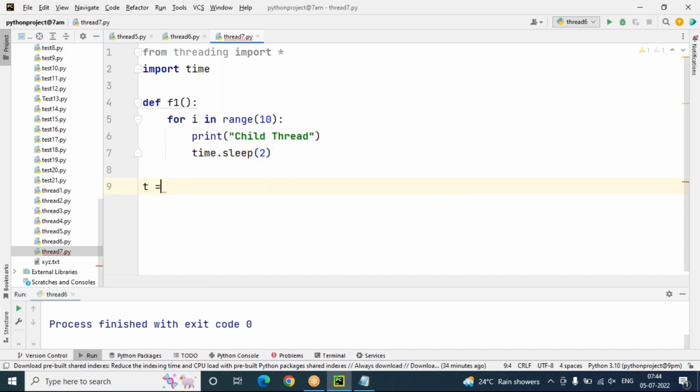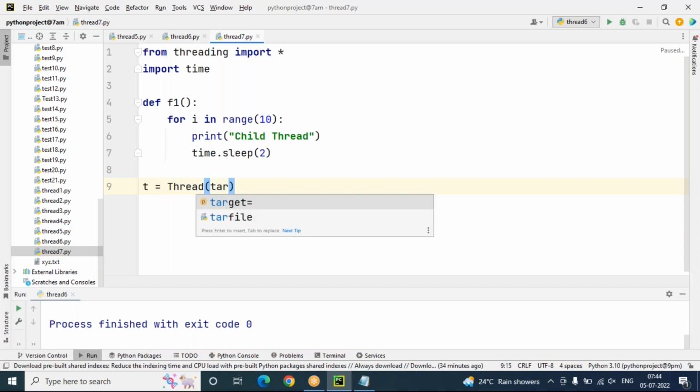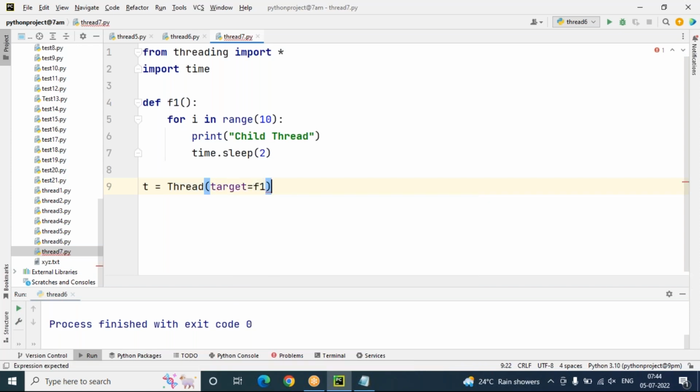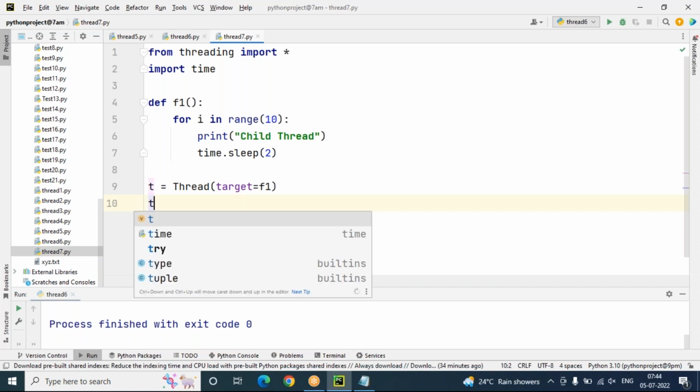Now t equals Thread class, t is an object, target equals f1 function. Okay, t.start.